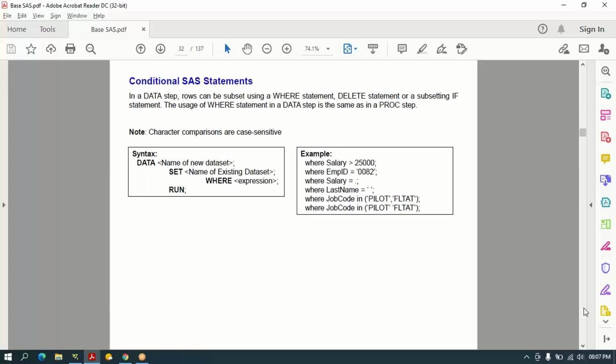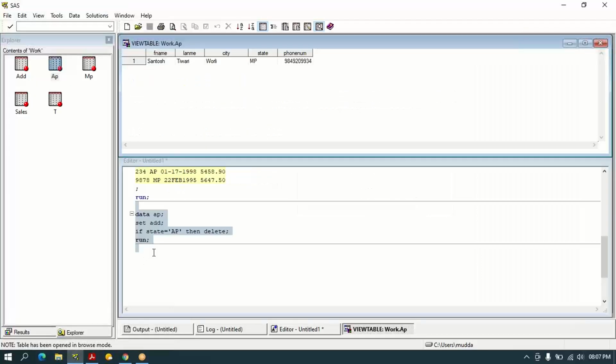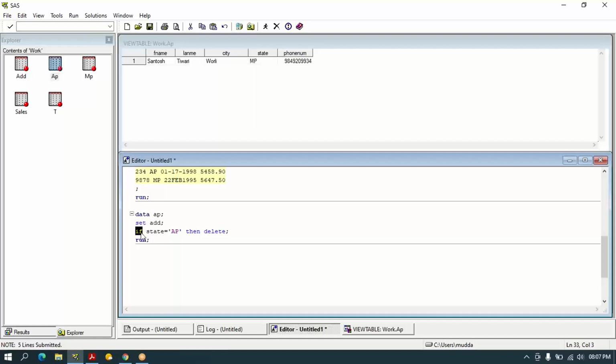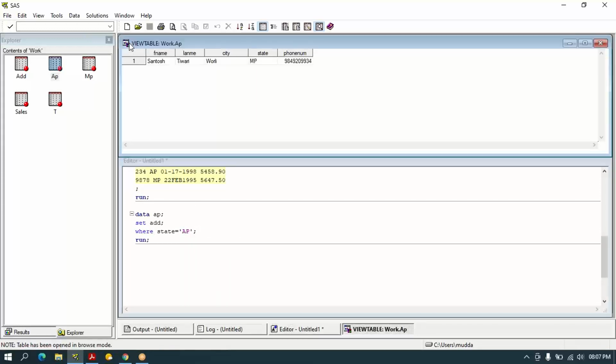Similarly, we can also use the where condition. But when you use the where, you should not use the delete. It only subsets the observations.